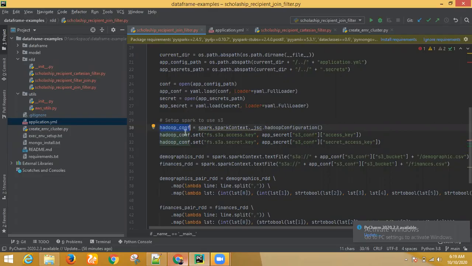To that object, you have to set up the access key and secret key. You want to read data from S3, right? So when you want to read data from an Amazon S3 bucket, you have to provide the access key and secret key. That's what you have done here. You are saying hadoopConf.set access key, secret key. You have mentioned all this.